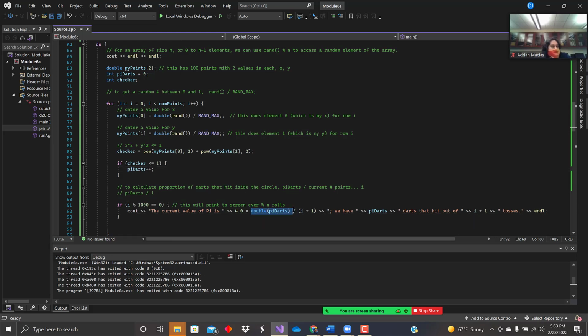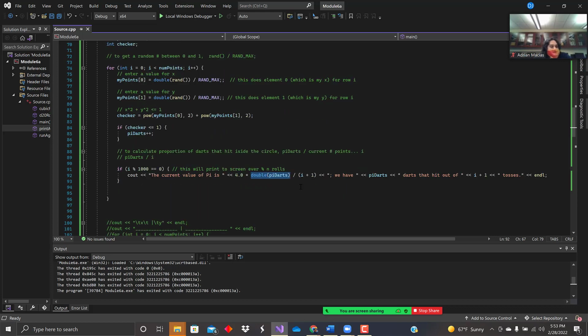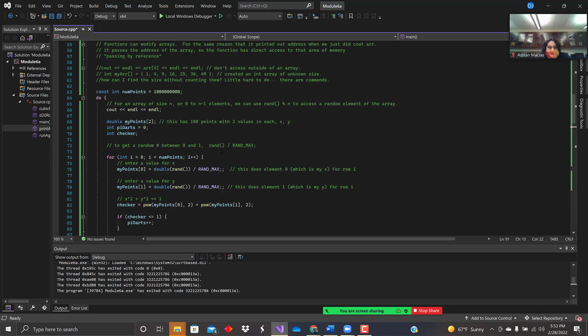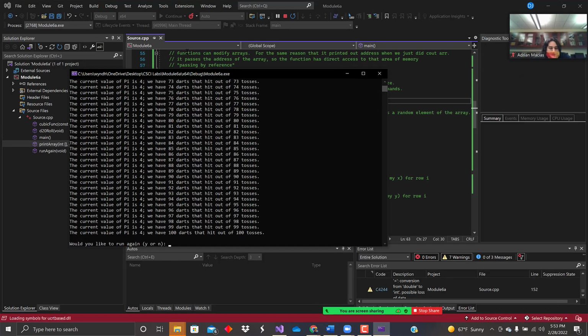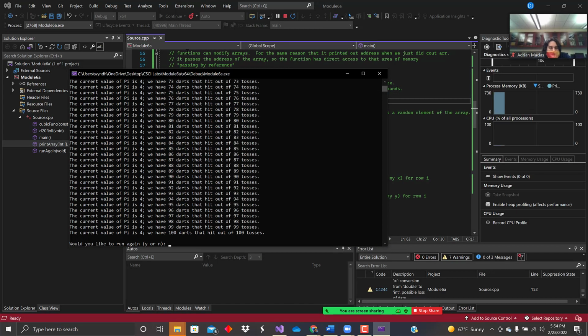Here I explicitly cast pi darts as a double. Let's just say if I'm on 1, and let's go low. Is it ever changing? No, every dart is still hitting.